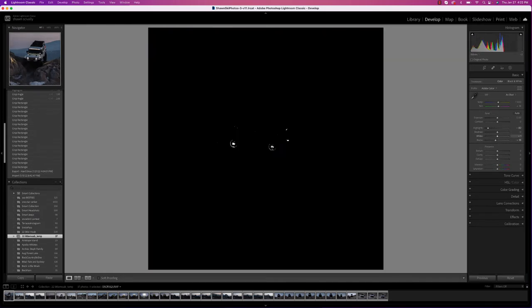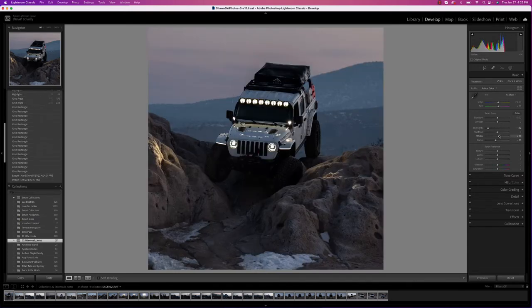Next, I'm going to play with my whites. Since those whites are actually lights, I'm okay with those being overexposed. Maybe just a little bit.